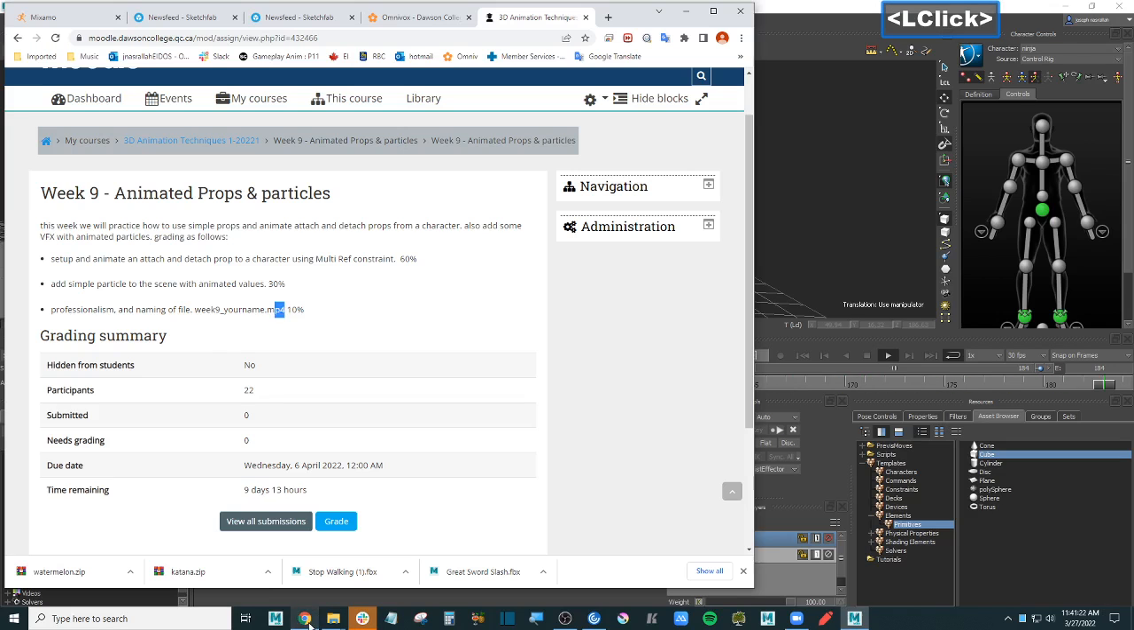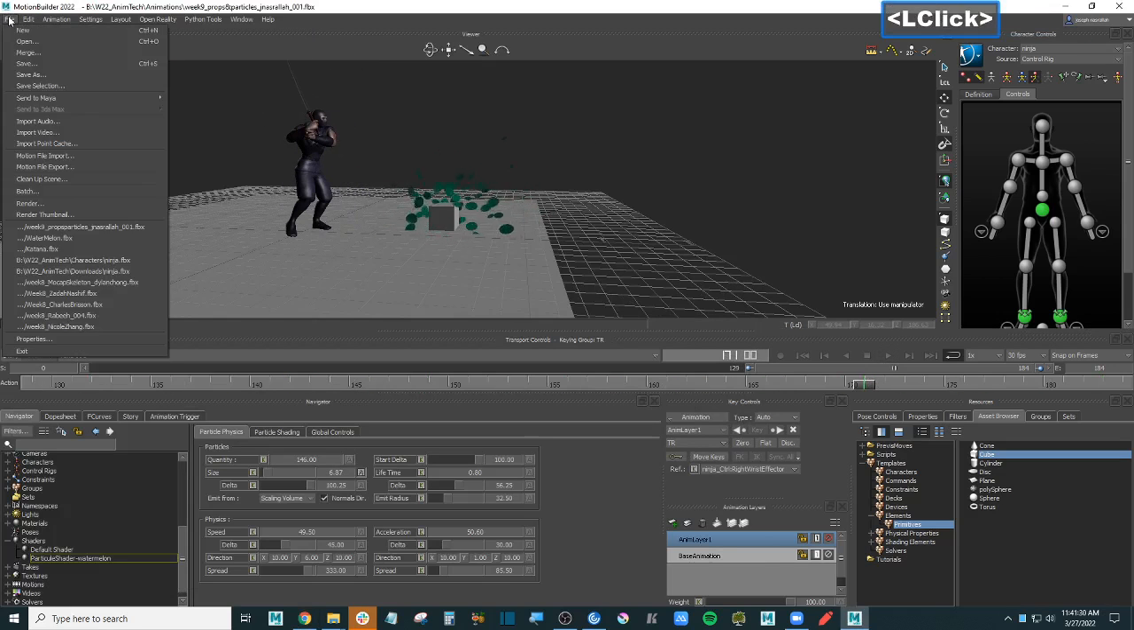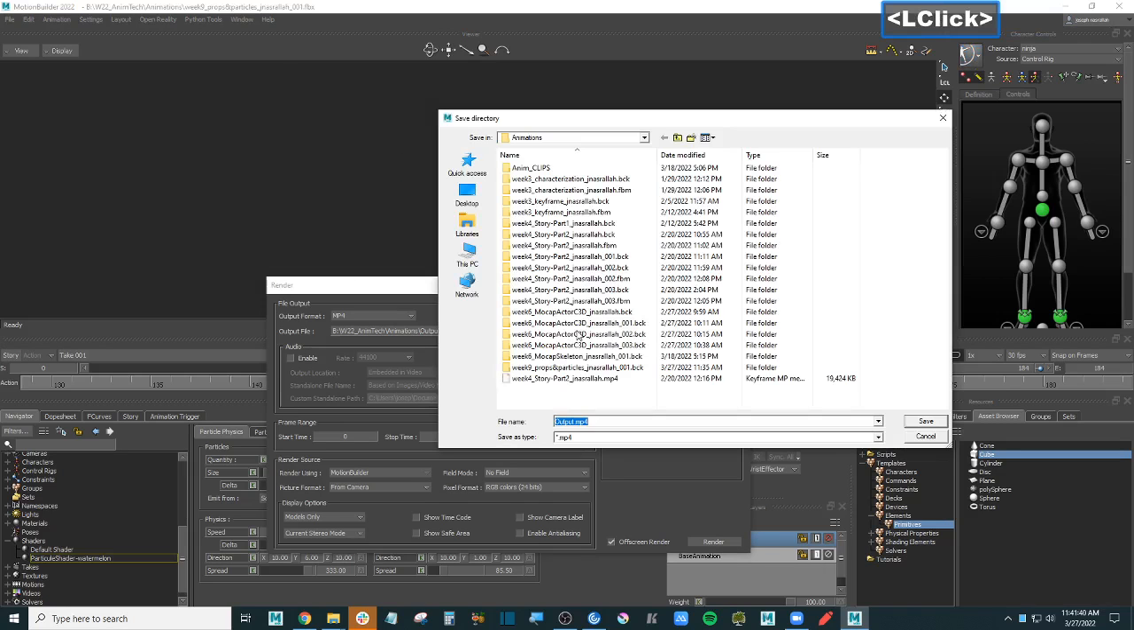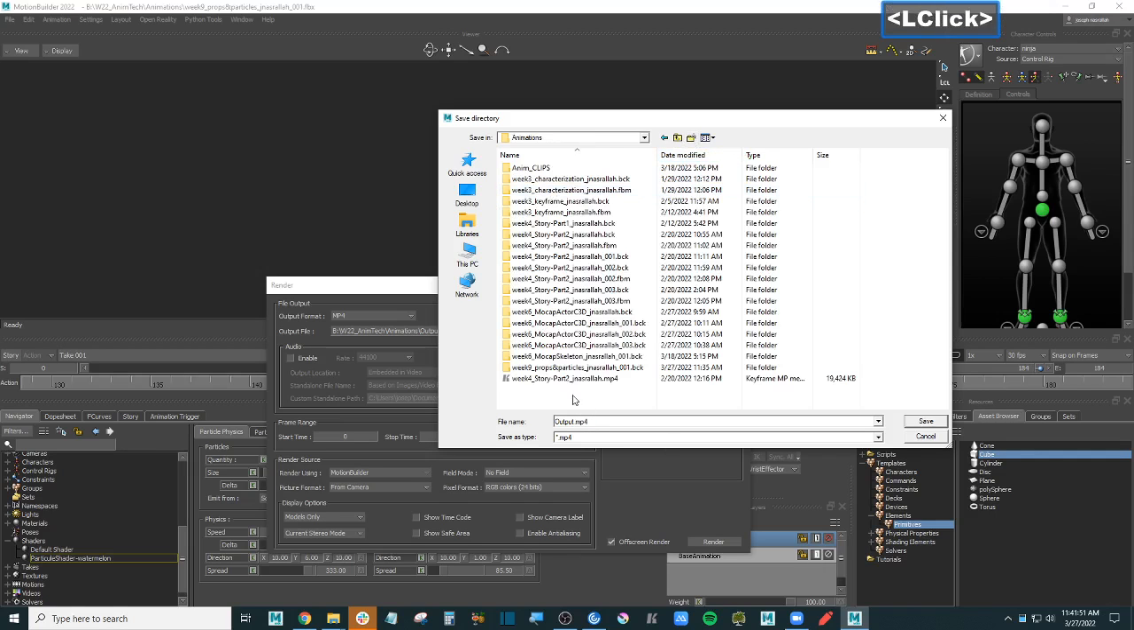Okay, I'll update the model. If you guys remember, the render is from here. You don't need to put a camera, but if you have time, you could. MPEG 4. Where do we have a render folder? I think we do. No, we don't. You can put it in animation, it doesn't matter. Week 9. Props.